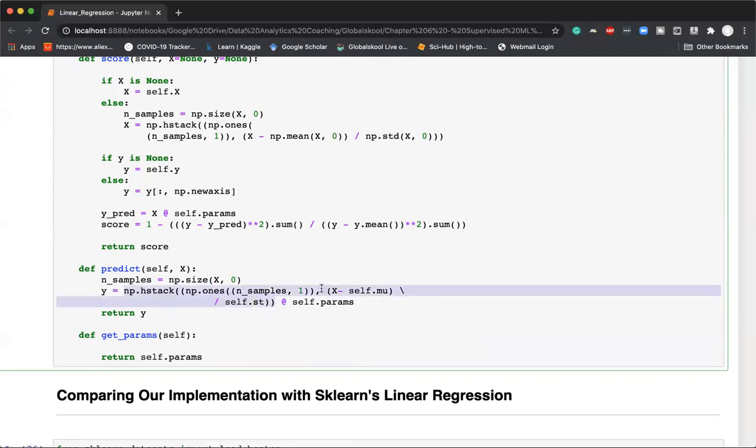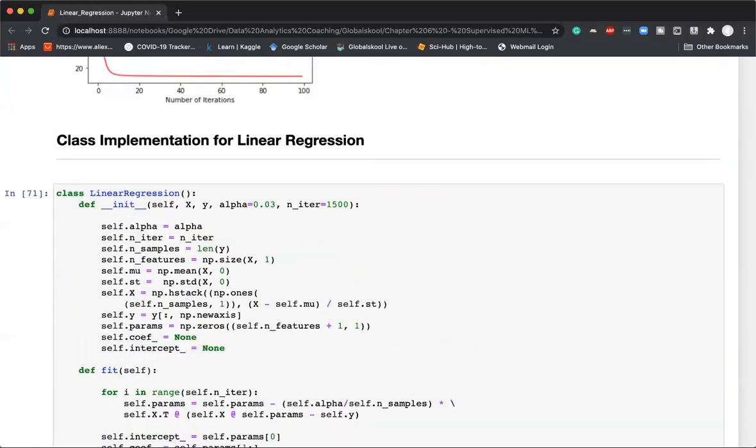We do the same thing, that is, for any new data that comes, we will standardize it using the mean and standard deviation that we had earlier. Add that additional column and then multiply it with the value of theta so that we get the prediction, that is our Y. And we are creating a function called get params, which, if we just call it, will return to us the parameters of the model. So this is our implementation of linear regression.